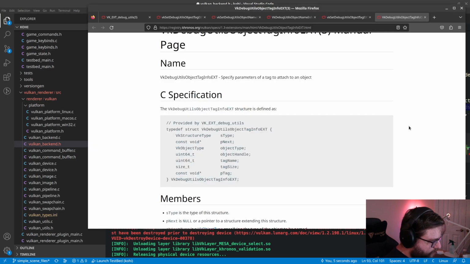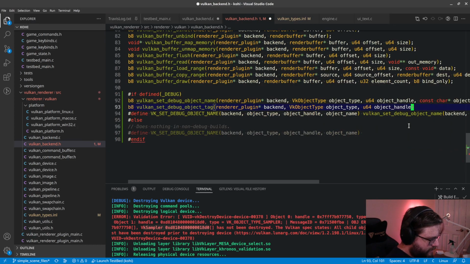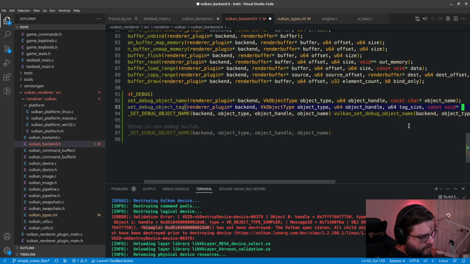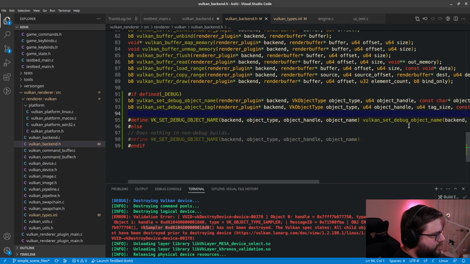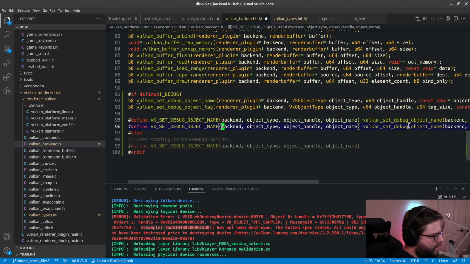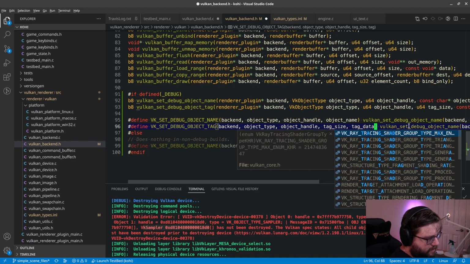Okay. We need a tag size and then a void pointer to tag. So we need a u64 tag size and a const void pointer tag data, we'll say. Right? So that is our function prototype for that. So similar to how we did this one, we are going to do the same thing. We're just going to change this up for tagging, right? So tag, we have backend, object type, object handle. Then we have tag size and tag data.